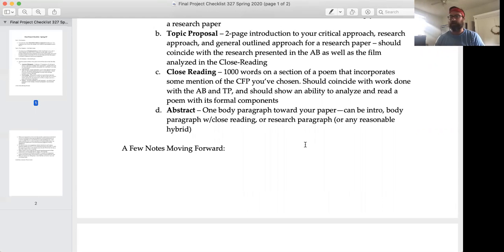How he close reads in those areas that I pointed out throughout the semester when we were still meeting. And then an abstract. It's basically just a paragraph, right? Take one of these from the outline, from the annotated bib, from the close reading, and just write me a really solid paragraph. That's what I'm looking for as you go forward with all of this one.